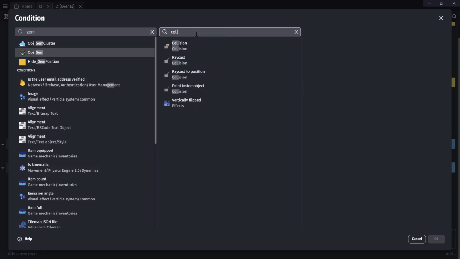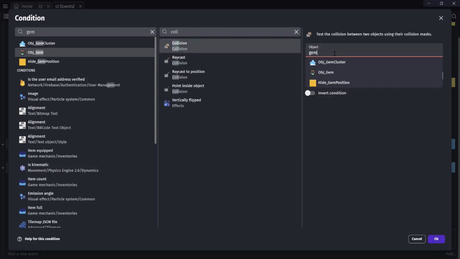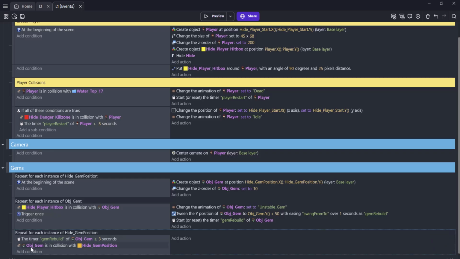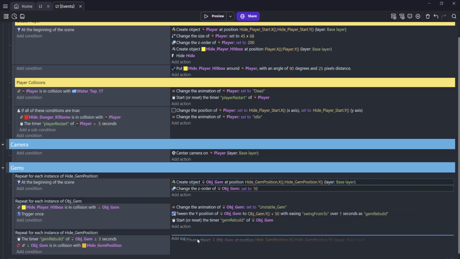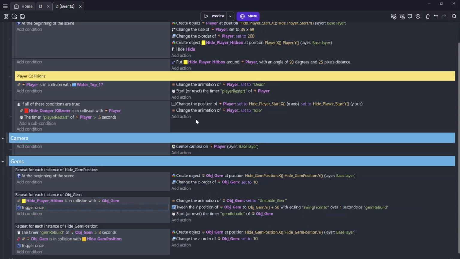Search for collision, and the object will be the hide gem position. Click OK. Highlight the event and click J to invert that, or you could always right-click and select invert. For the action, let's go ahead and copy the create gem and Z order events. We can copy down this trigger once as well.